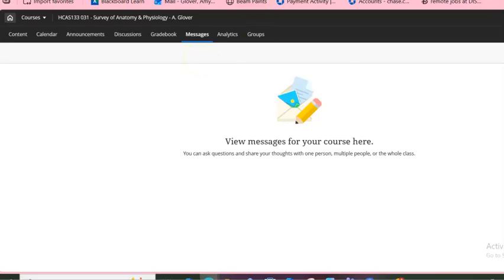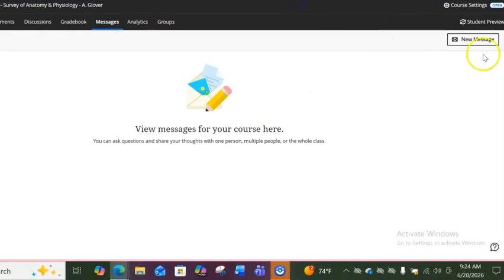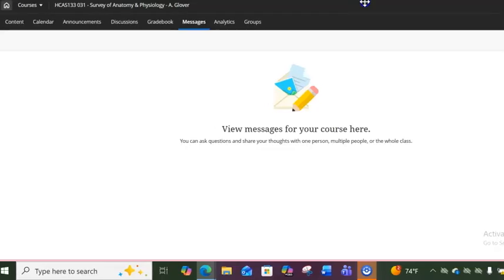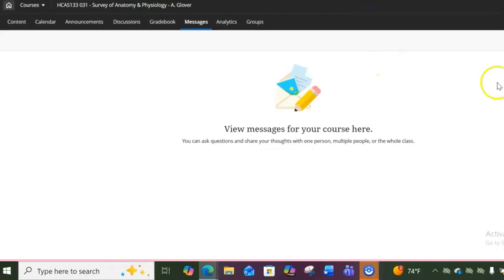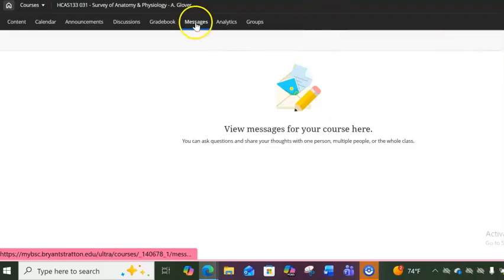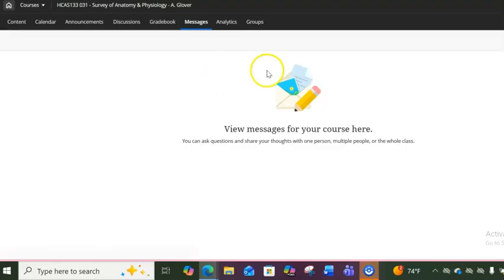And I'll move the screen over here so that you can see this is where you will click the new message, and then you can click my name as the instructor, and this is how we can communicate with one another. Please don't ever hesitate to reach out to me using this message feature. It is the easiest way, besides texting me, to get in touch with me.